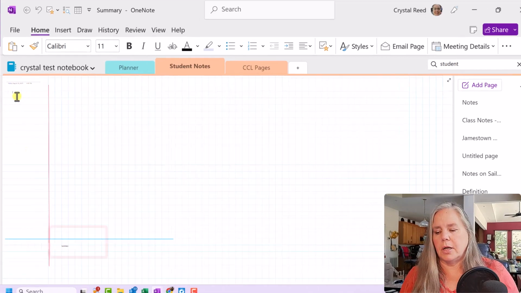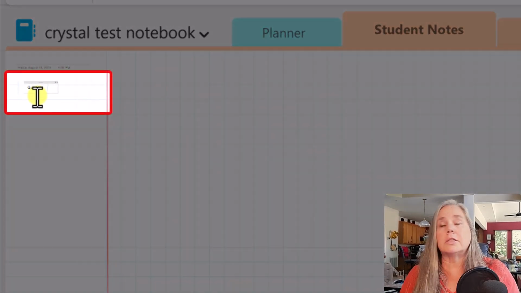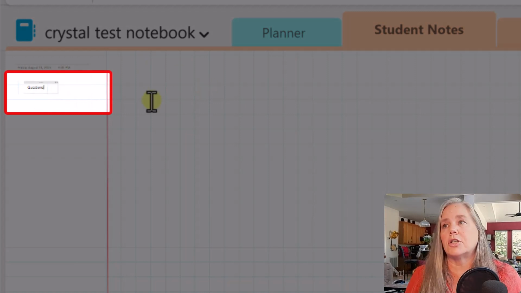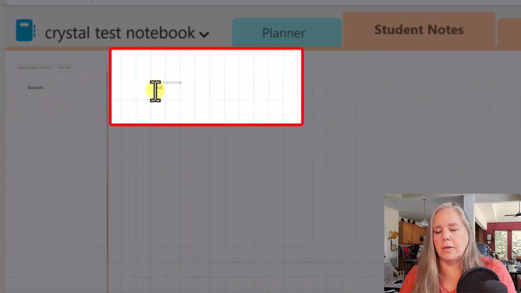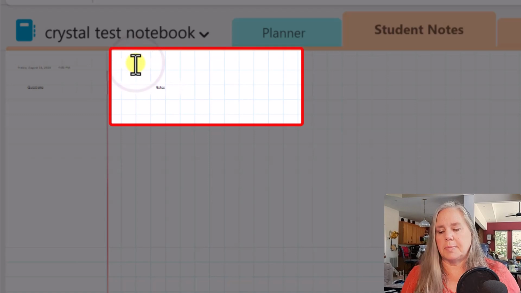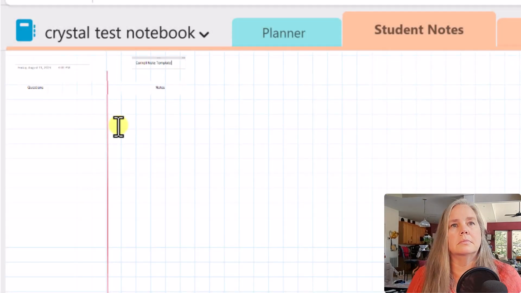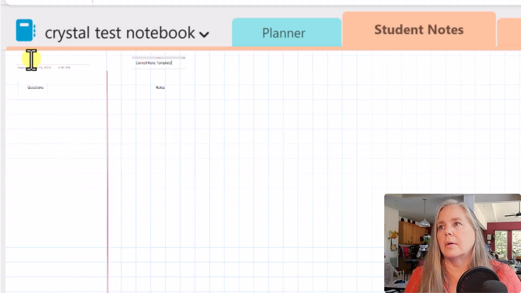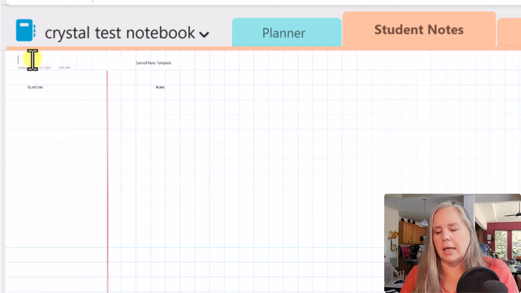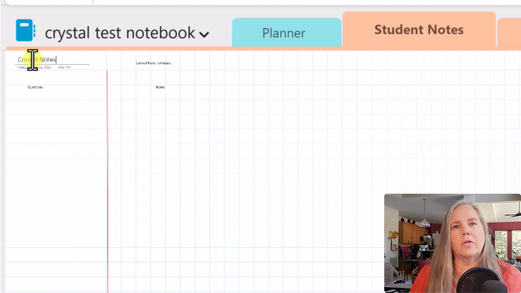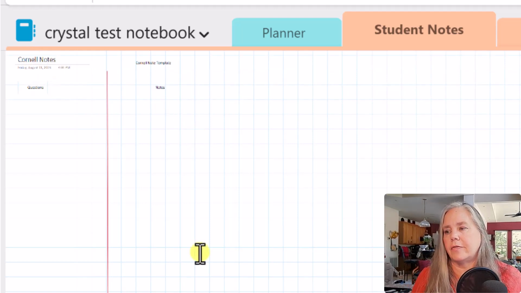And then I'm also going to put another text box over here that says questions, because that's what that section is for. And then I'm going to put another text box in the big part that says notes. Okay, and I'm going to put another text box at the top that says Cornell Note template. All right. Okay. And again, I can say this is Cornell Notes, and then when I look for it in my templates, I'll be able to identify it, okay?